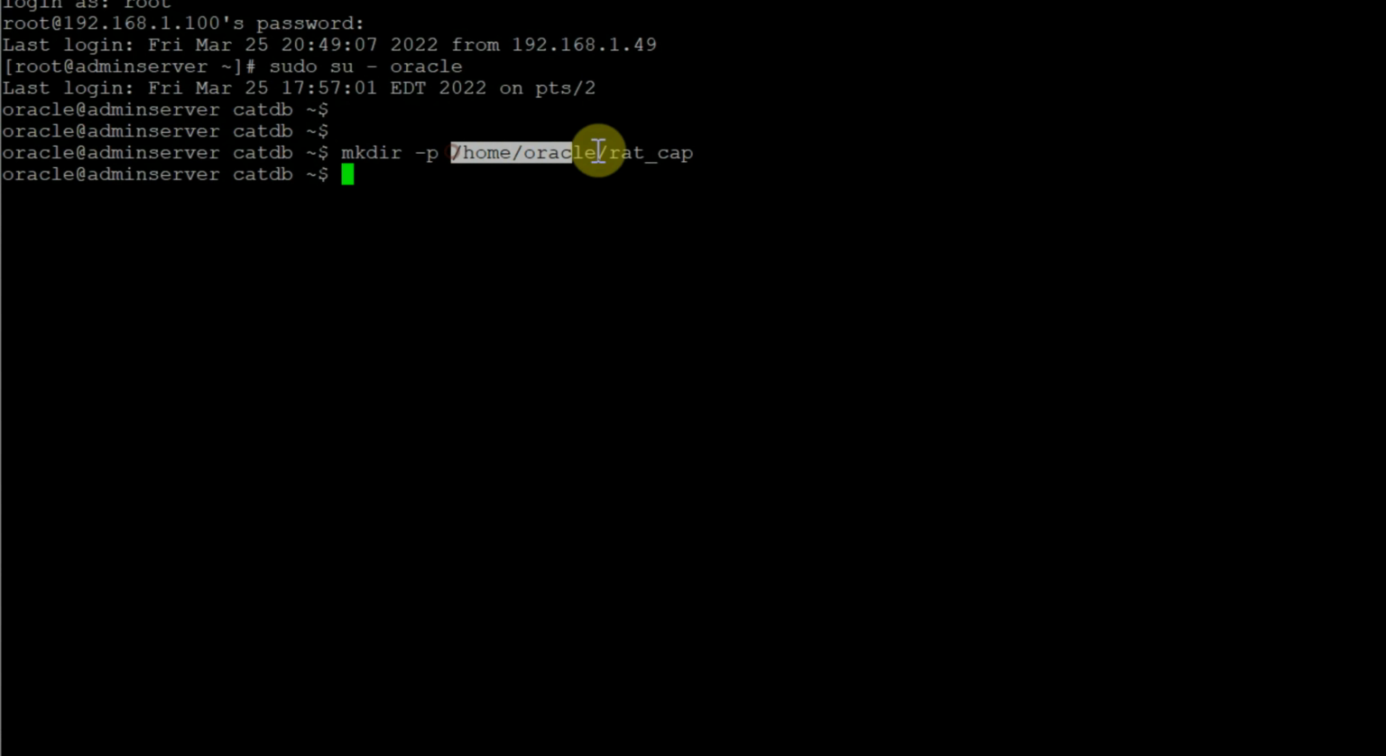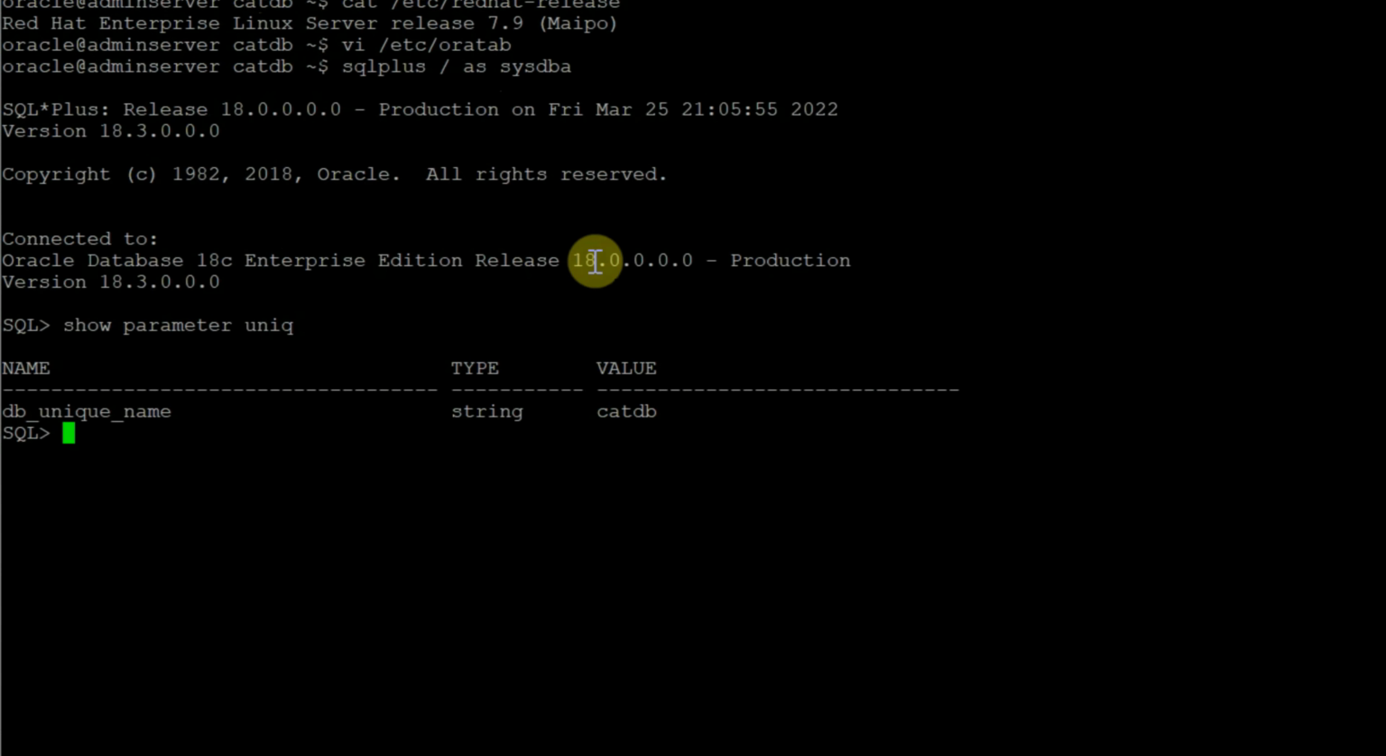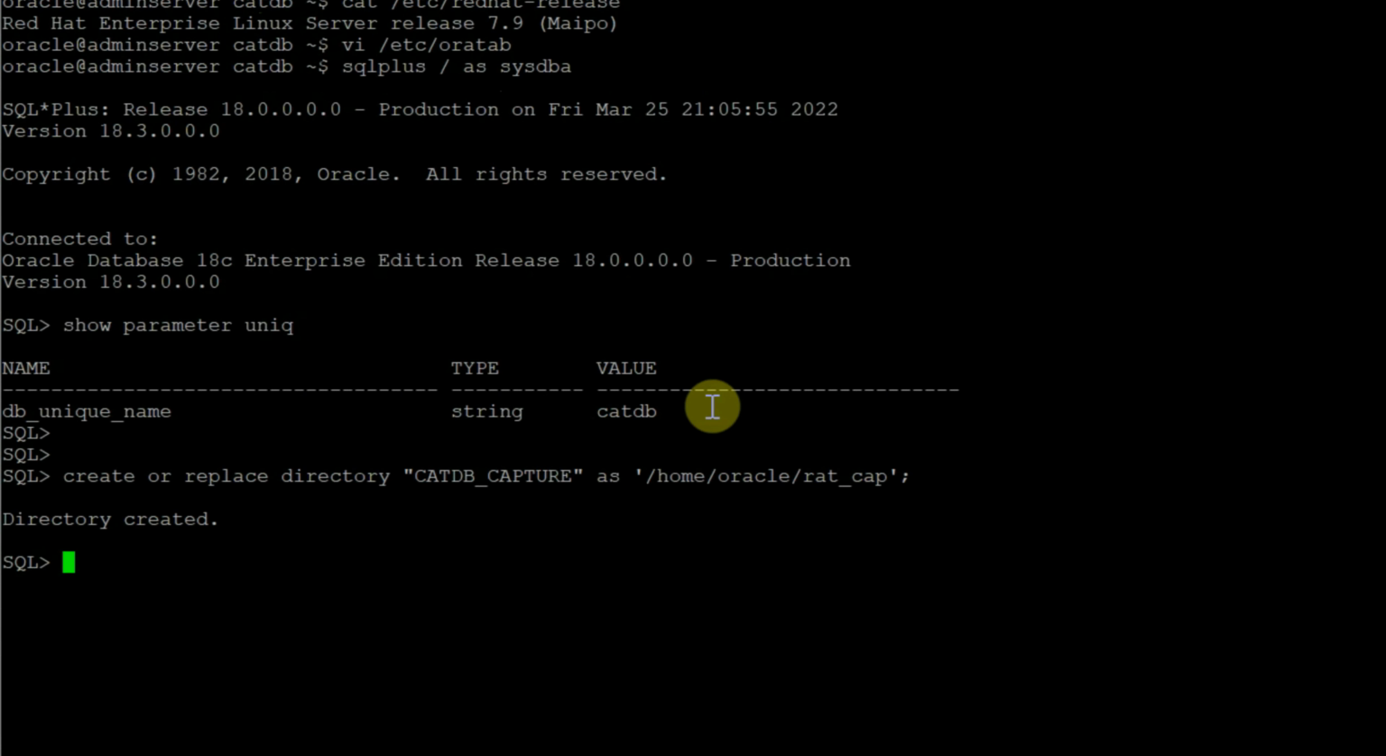And on this physical directory, we will create a directory object in our database. Let's create the directory object as catdb_capture, which is pointing to the physical directory that we just created. Now we will grant read-write permission on this directory object to public. Now the next thing, we need to set up some filters, and these filters are actually filtering in the schemas on which we are going to capture the workload.